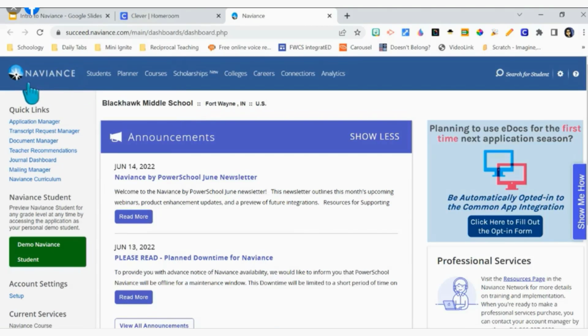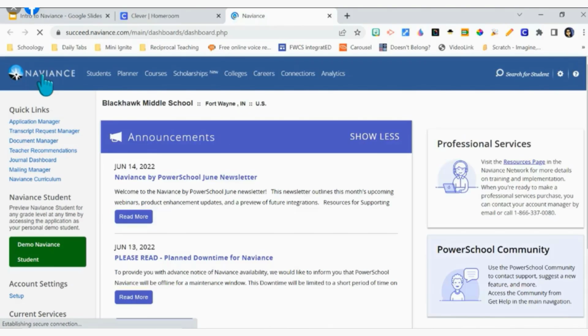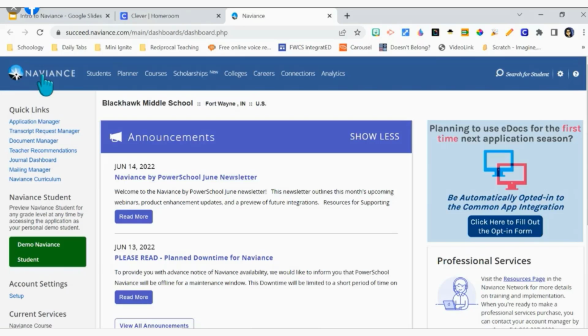Some users up here on the left will say District Edition. Those are users that need to go into Naviance the other way, which is through the site link versus Clever, and they will have access to various different schools. Most users will just see this generic Naviance. This logo, if you select it anywhere in the site, will bring you back to this home screen. So think of that as your home button.